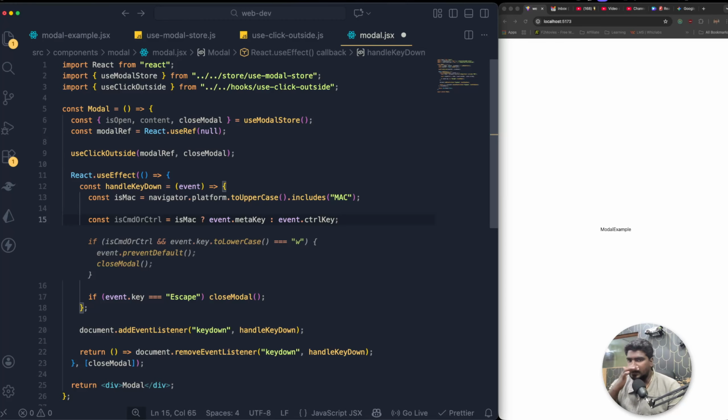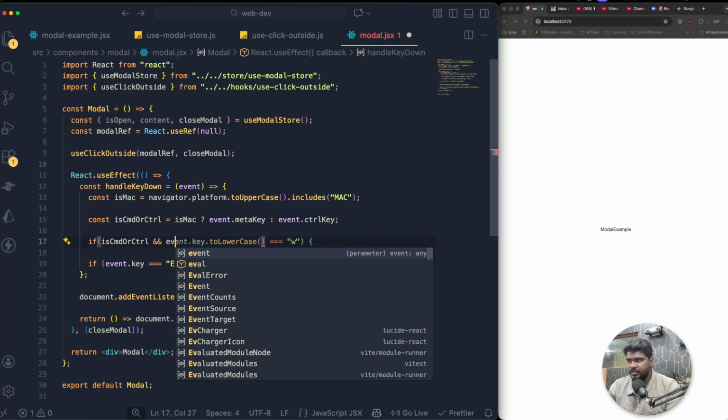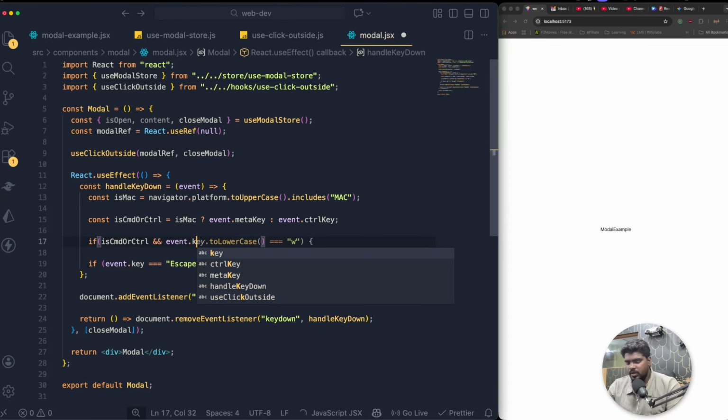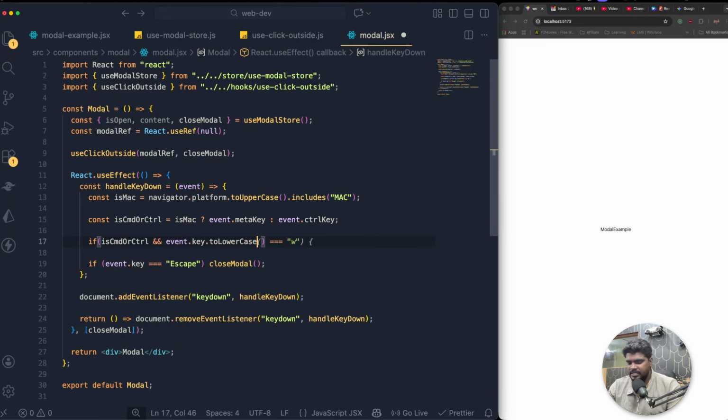Okay, so right after that I'm going to write an if condition. So if isCommandOrControl, right? If I do have that key, then only I need to trigger this event. So event.key.toLowerCase() is equal to k. We have to convert it into lowercase.